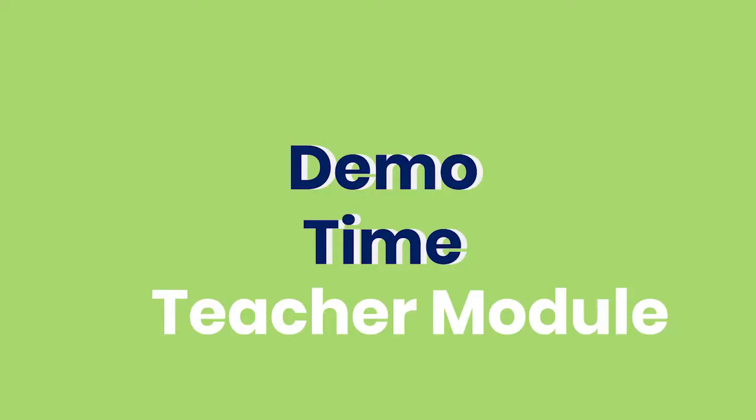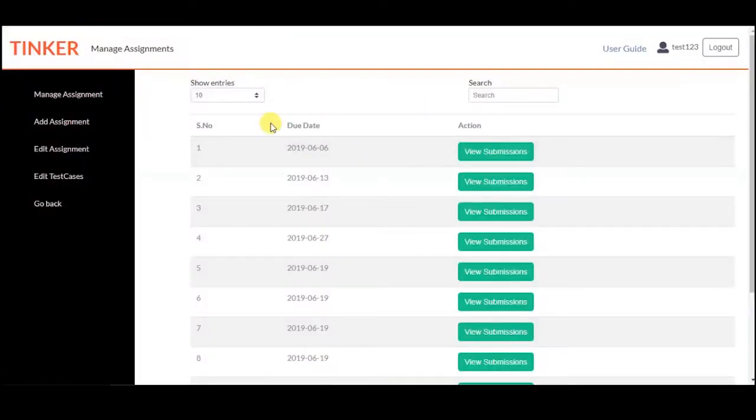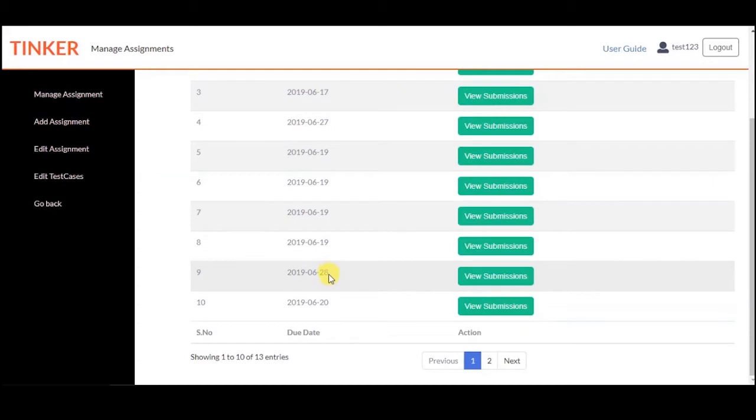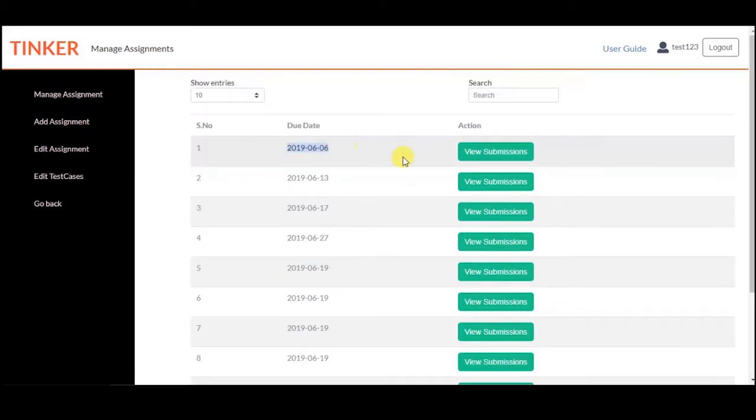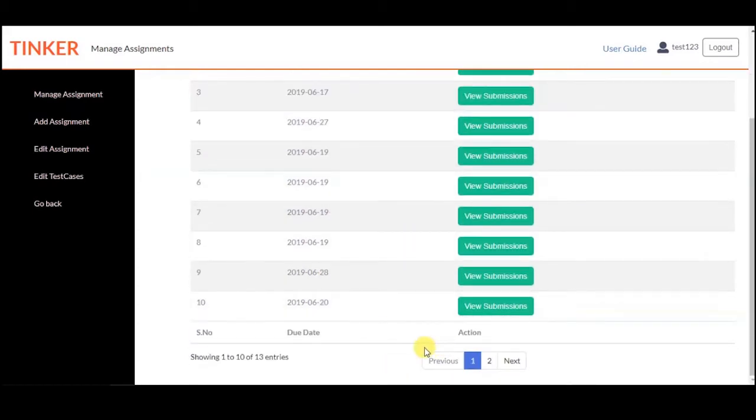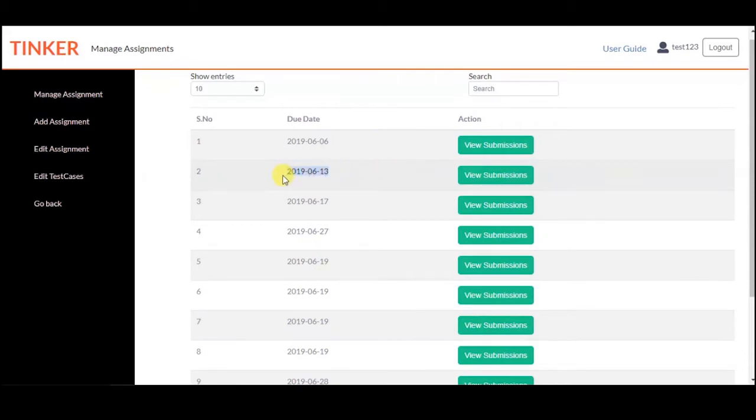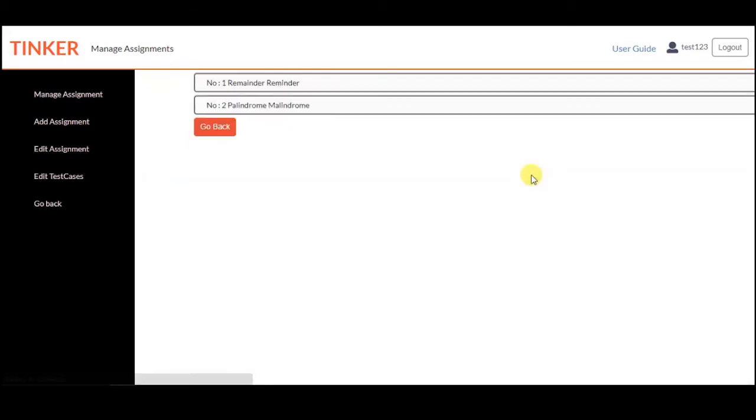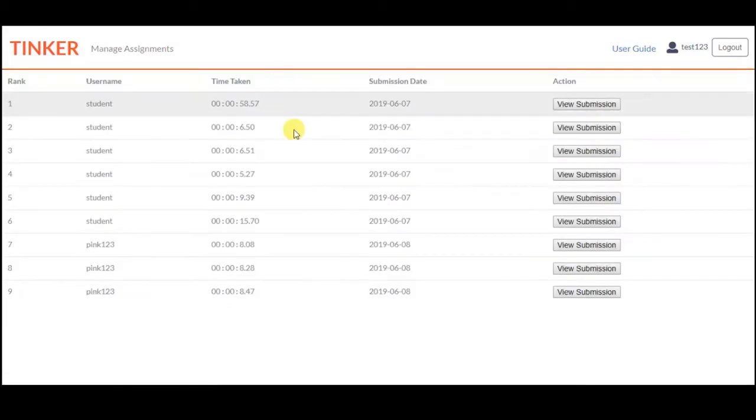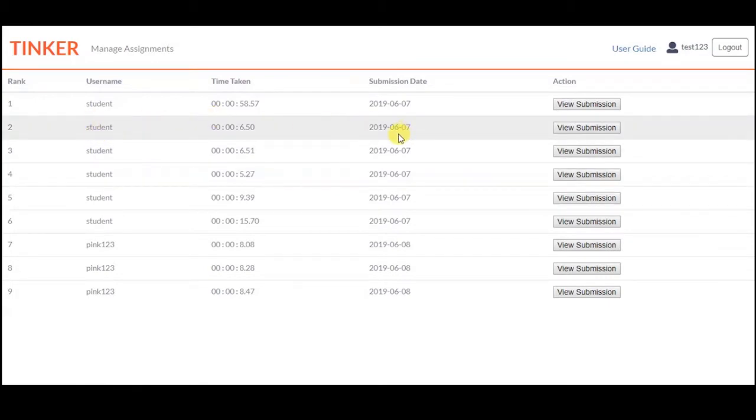Now let's look at the teachers module. The teacher can manage assignment, add assignment, edit assignment and edit test cases. In manage assignments, we can check the different assignments' due dates and view submissions for each of them. These are the questions for the particular assignment that we have selected. And these are the submissions made by the user, the time taken and the submission date for each user.